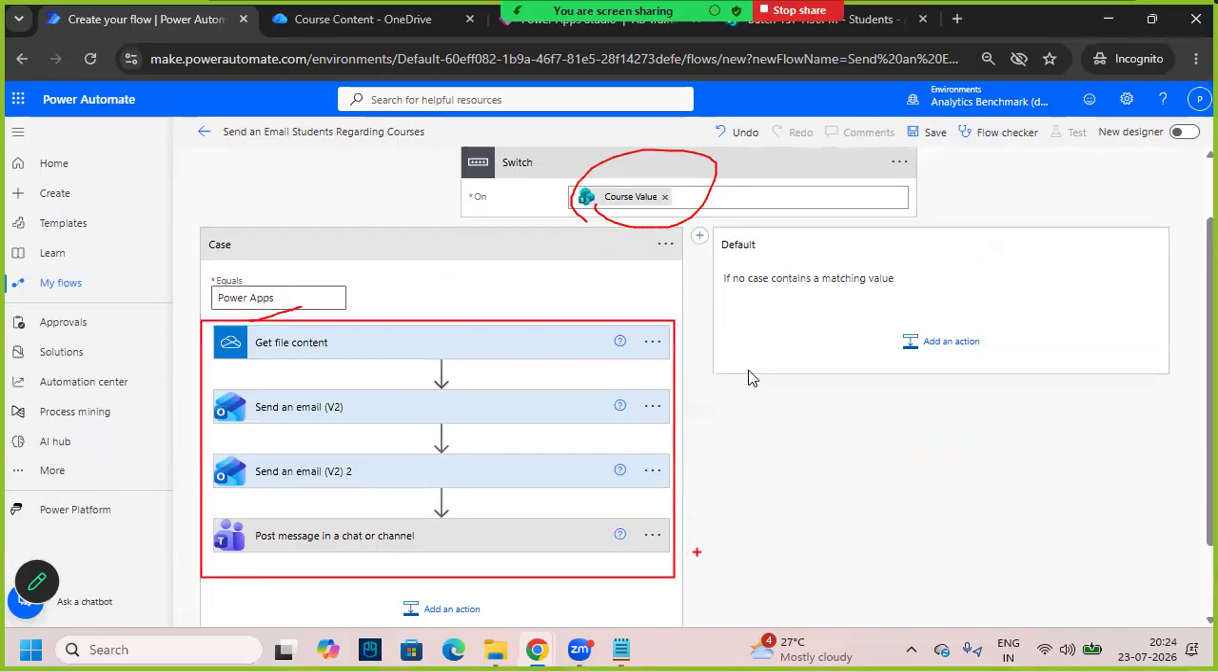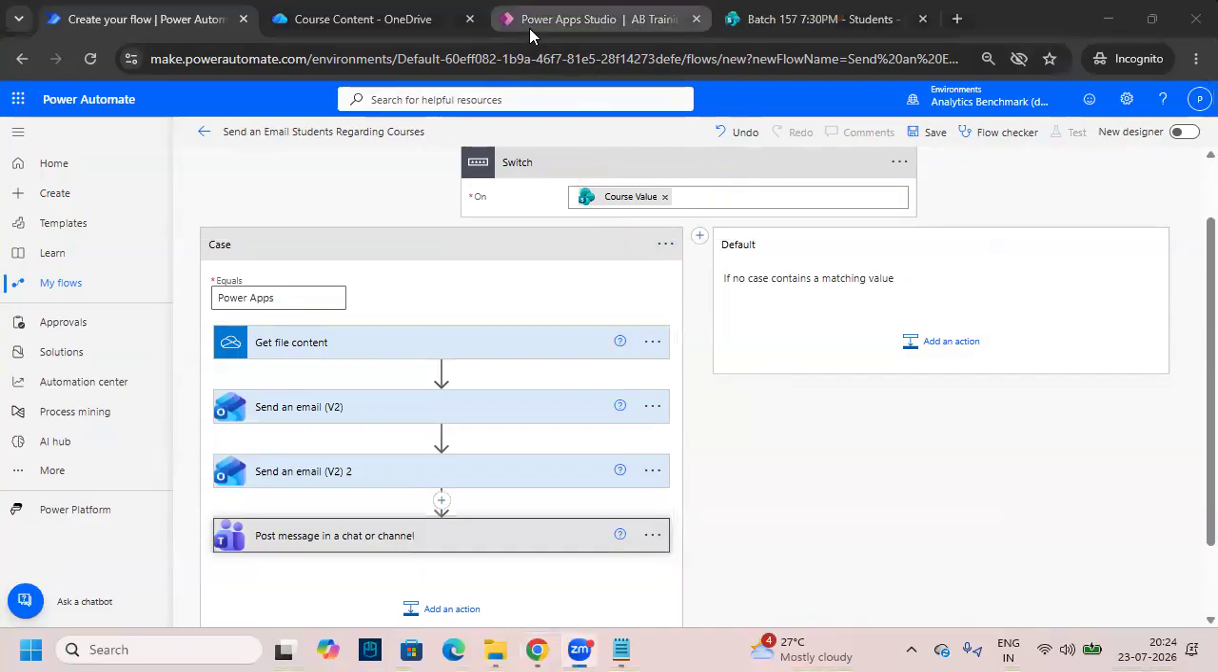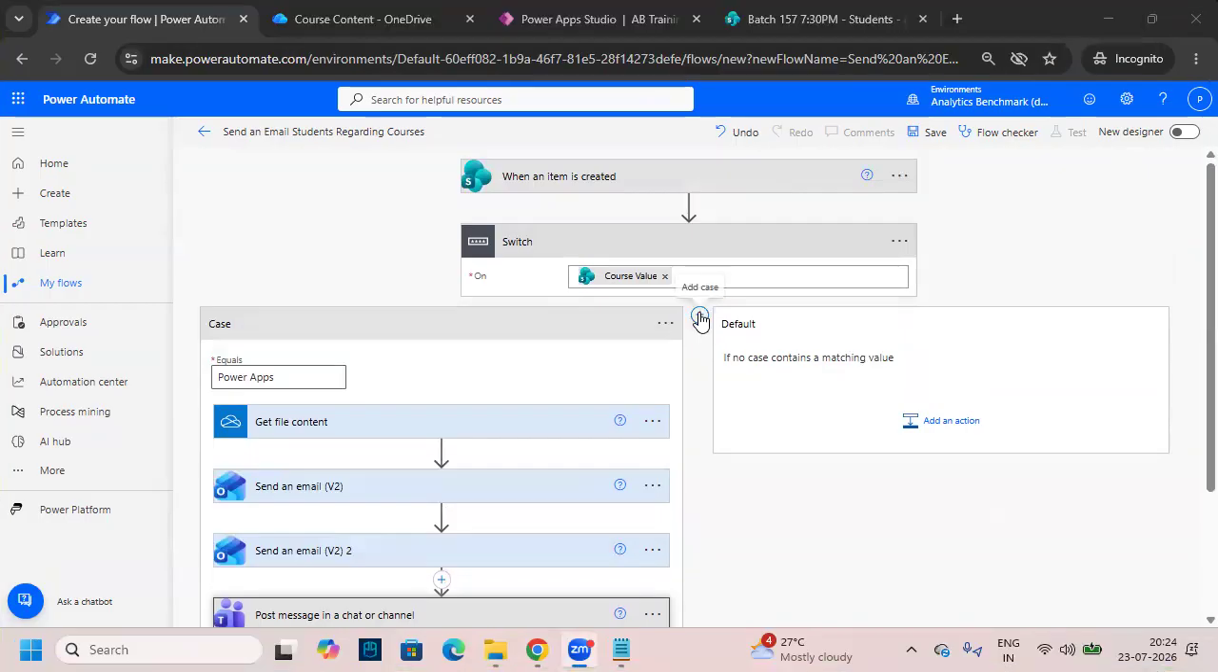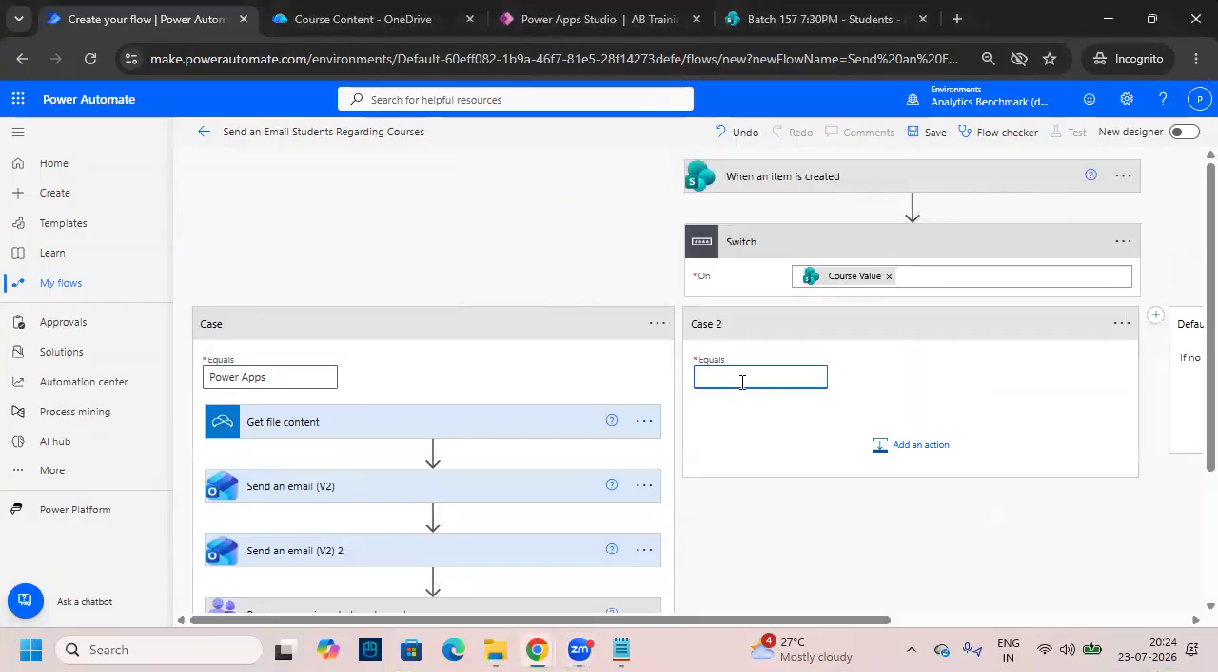So same I want to repeat for remaining guys. If the course is equals to Power BI, then what you need to do? If the course is equals to SQL, then what? So let me go and add one more action, guys. I want to add one more case here, not an action case. Add a new case. So now I'll check for what, new Power BI. If the course is equals to Power BI, then what I need to do, guys?